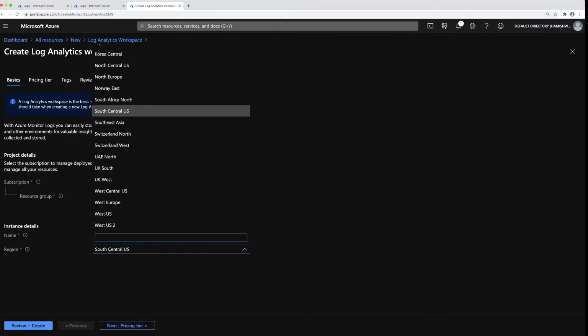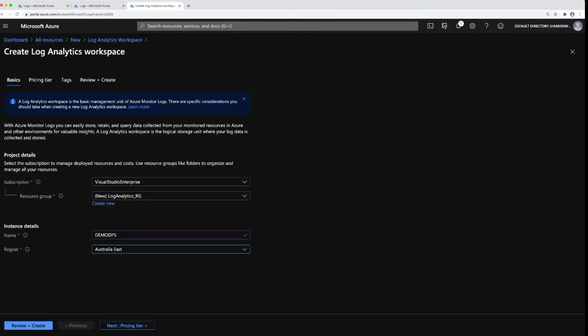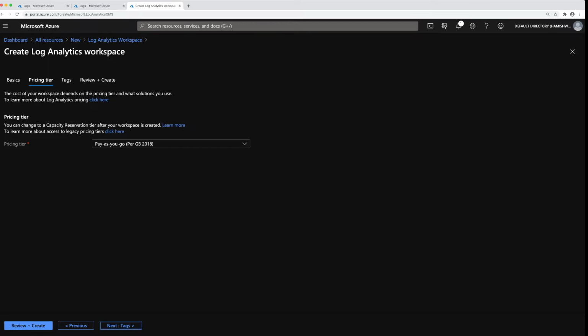I'll put it somewhere close to most of my resources. There's no point putting resources that are in, say, Australia East and putting my Log Analytics in, I don't know, West US, so that all that traffic has to cross the Pacific. Anyway, I'm just going to accept the defaults here.